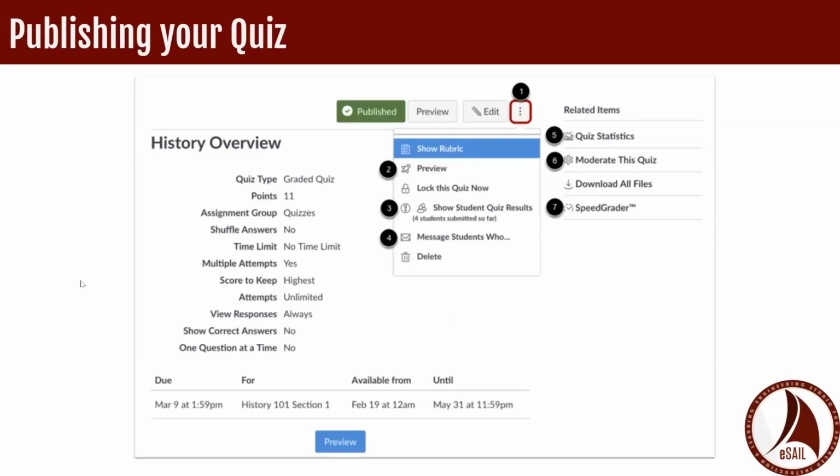Publishing your quiz. Once you save your quiz, you're going to see some additional options appear that don't appear at the beginning. In order to publish your quiz, you click the Publish button. Publishing a quiz means that students can see the quiz in the course. But if you have an availability window, they can see only the title.